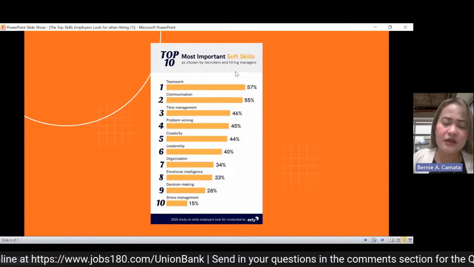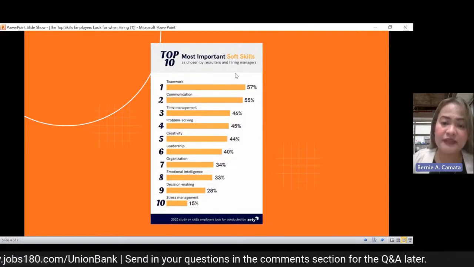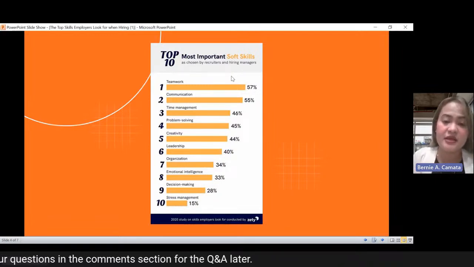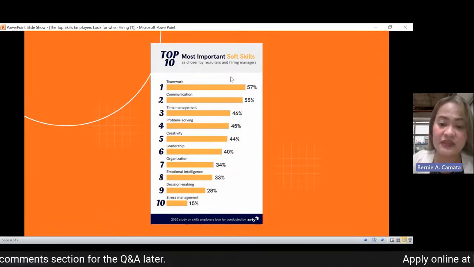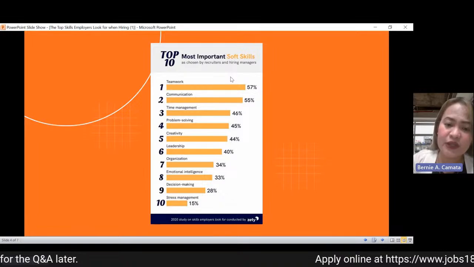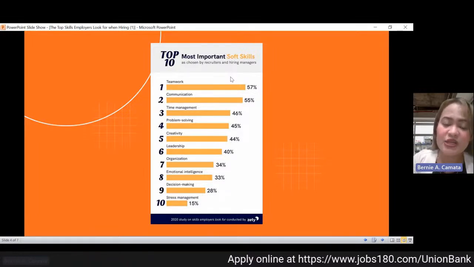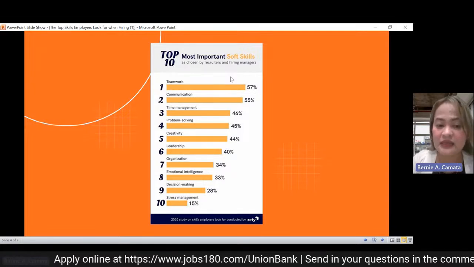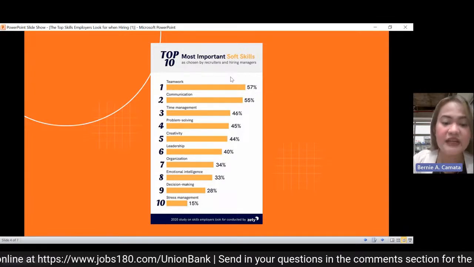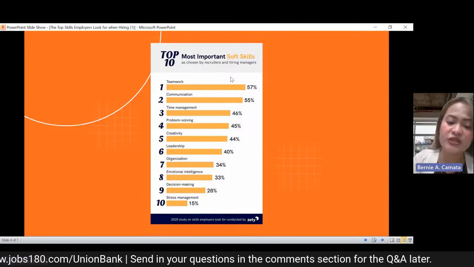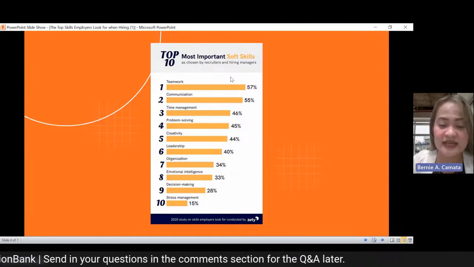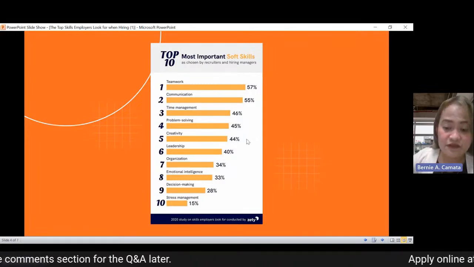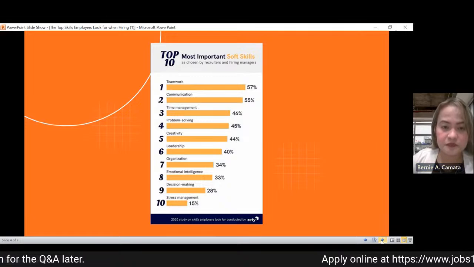Okay, so I'll be sharing with you the top 10 most important soft skills as chosen by recruiters and hiring managers. Number 1 is teamwork at 57%, communication, time management, problem solving, creativity, leadership, organization, emotional intelligence at 33%, decision making, and then stress management at 15%.